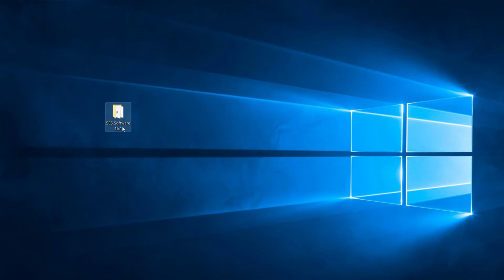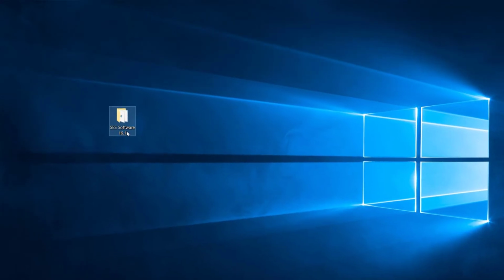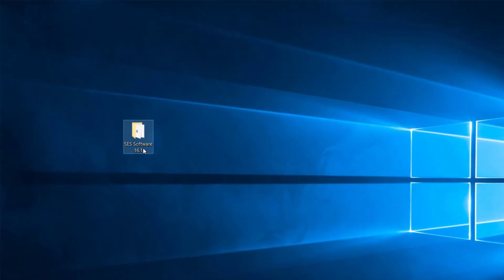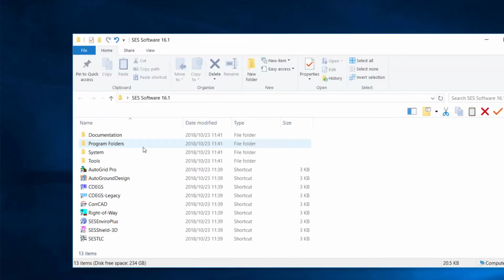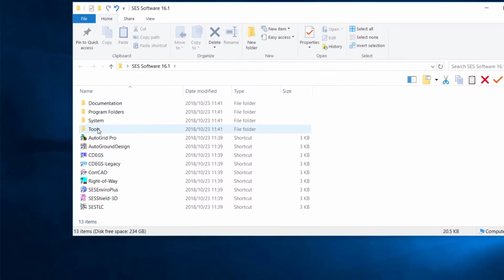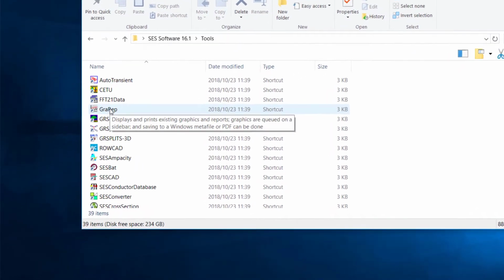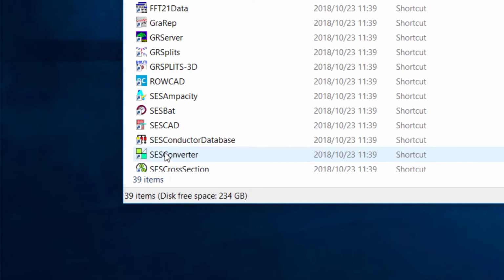Let's start by launching SESConverter. Locate the SES software folder on your desktop. Double-click it to open it, and then open the Tools subfolder. Look for the SESConverter app and double-click on its icon to start the application.